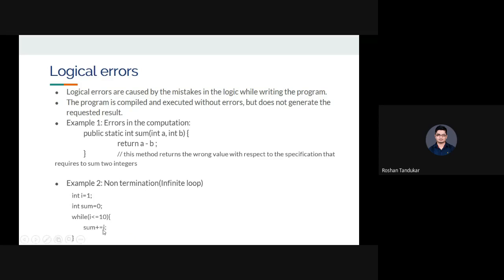After sum plus equal to i, there should be i plus plus. So i plus plus is not there. Then do you think the value of i will be incremented? No. The value of i will always be 1. That's why it will always add 1 only, because 1 is less than 10. That's why it will go on in an infinite loop, because the condition will always be satisfied. Why? Because the value of i will not be changed. It will always remain 1. That's why i will be 1 and it will always be less than 10. That's why this loop will continuously run. It will not stop.